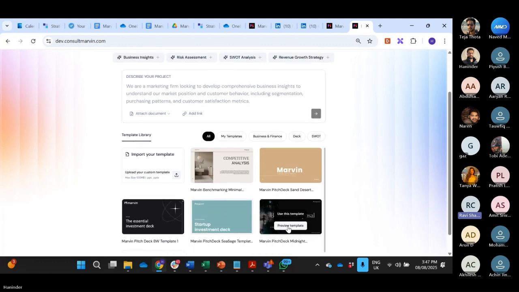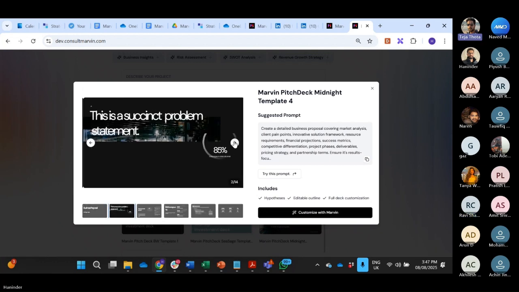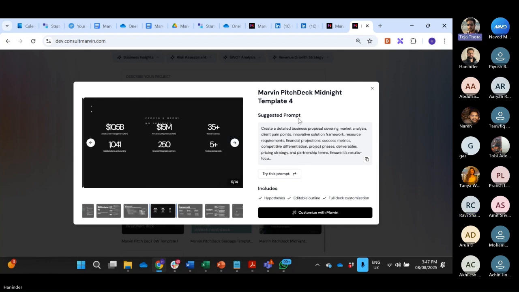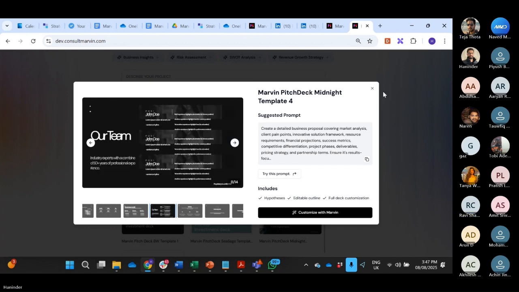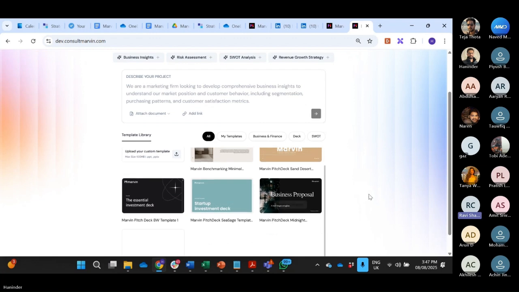Many times we need to modify the ready-made template and tweak it a bit. So that flexibility would be there. Yeah, absolutely. We will have a native PPT editor where you can change your theme, anything that you want to do, just like a PPT. Okay, that's great. Thank you.